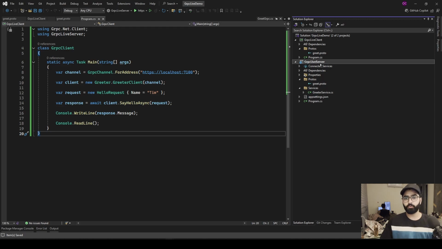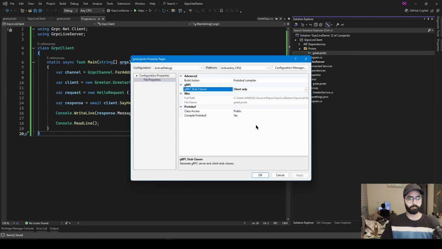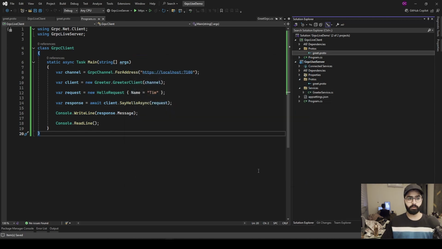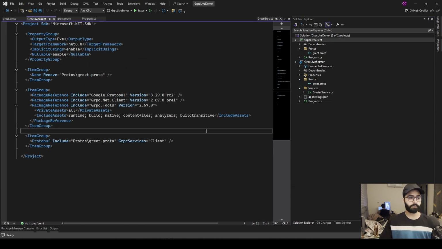Sometimes you might face some error or issue, like when you define the client only in the properties, it will show you a prompt. In that case, just click OK, go to the csproj file and manually define the client if there is a server.